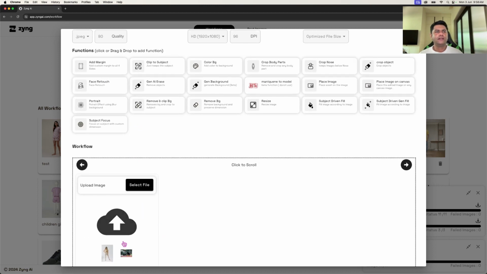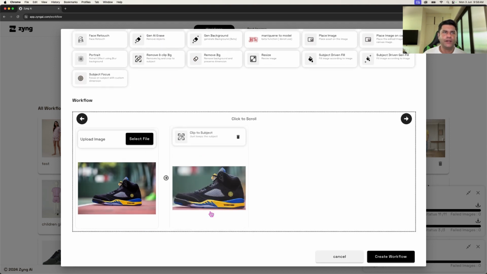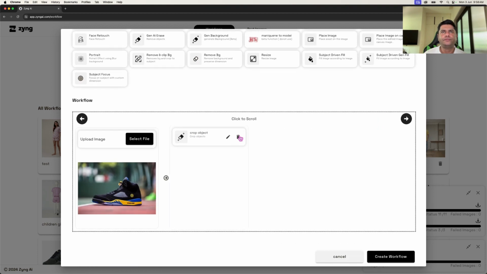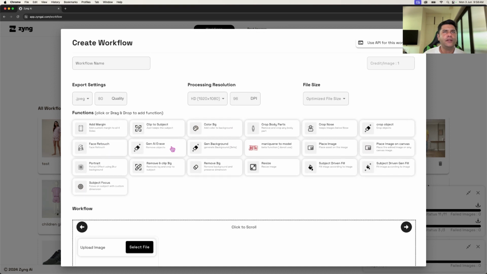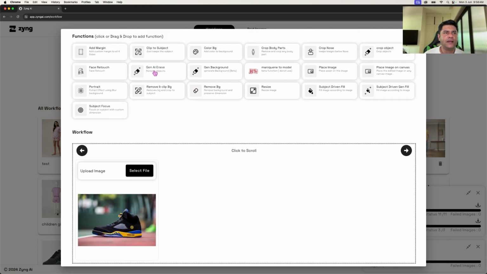So one of the other things that I would also like to show you guys is the ability to clip to the subject directly, where we've created a function directly for that, which can again work at scale. The other one would be the ability to crop. The other one would be the ability to also generate a background, which is something I showed you all. Let me show you the opportunity to Gen AI erase, for example.